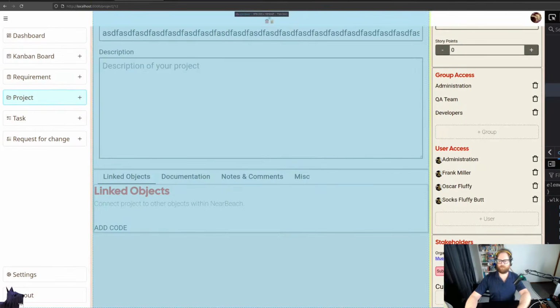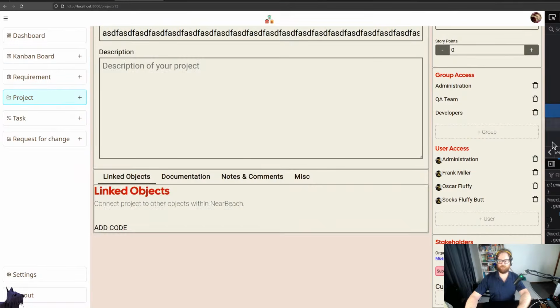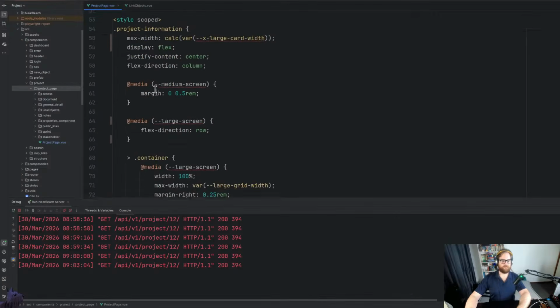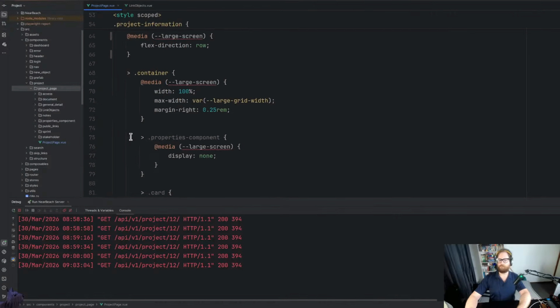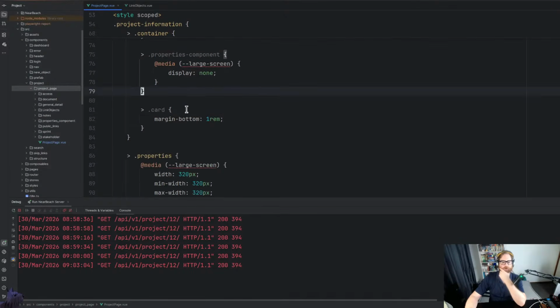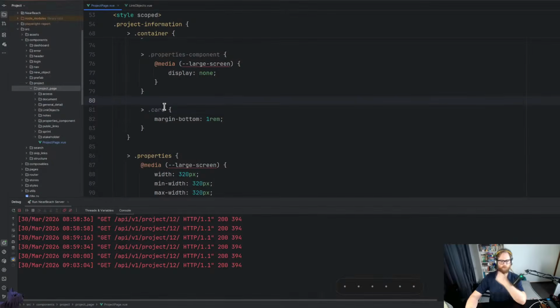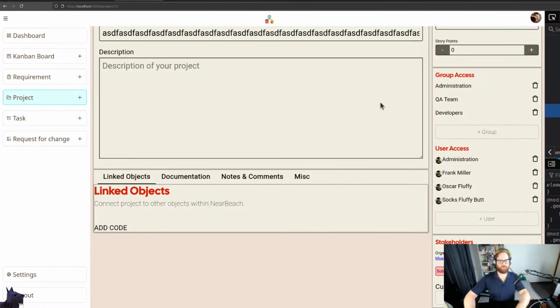So that will be general details. There's the properties component. Yep, all right, cool. We've got the card with the margin bottom. Now that should be, now whelk card. That's something we've got to do.